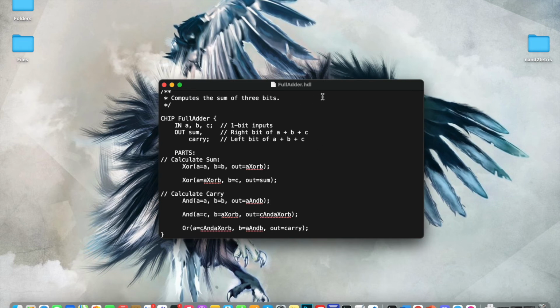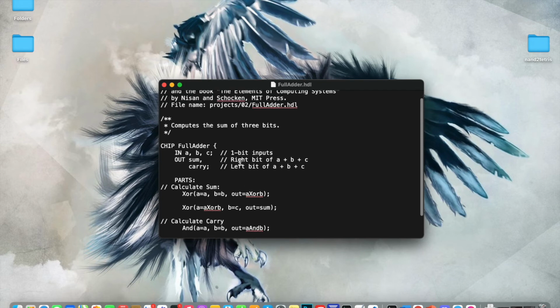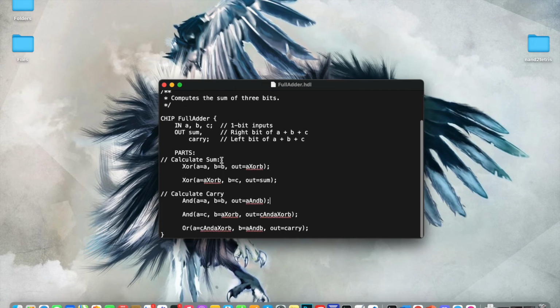Okay, so I won't explain much about the HDL because you already know how to do that and how to actually put it in the software, like Nand2Tetris. So I'm just going to explain how to actually write the code. Basically there are two main parts. So this is to calculate the sum, and this is to calculate the carry. Now I put these slashes just to explain so that you won't be confused. So this is calculating the sum.